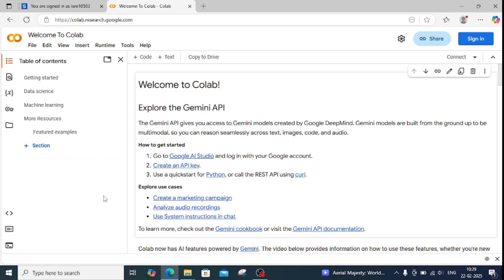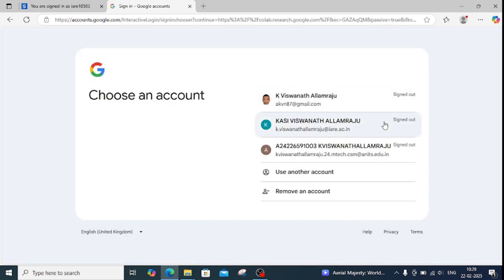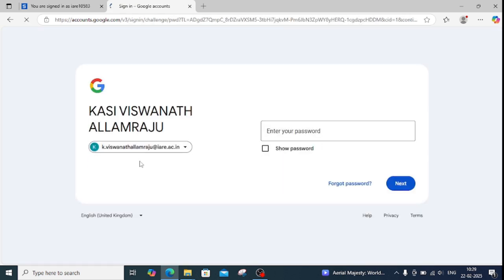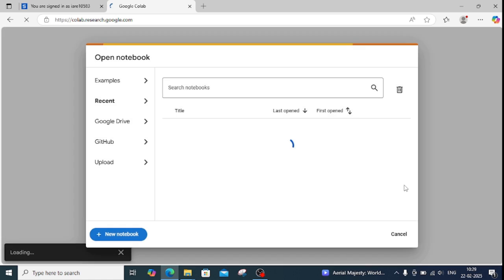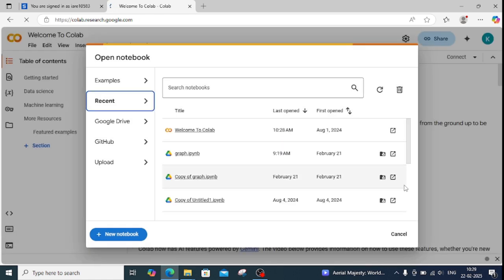Alright, then what to do? Go to sign in to get connected, then your data and everything will be stored in your Drive. Now I am going to show you that. Just enter it. Then Google Colab is connected with your email ID or Gmail ID. Then it will be shown like this. Alright. Then what to do? Press new notebook.